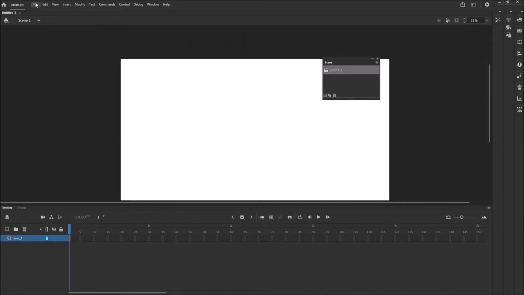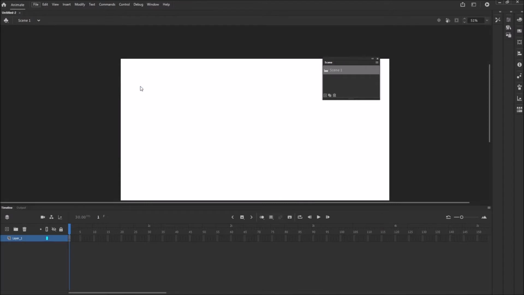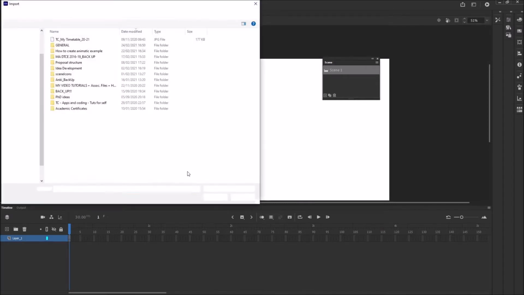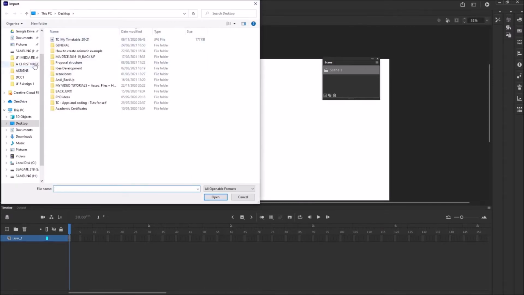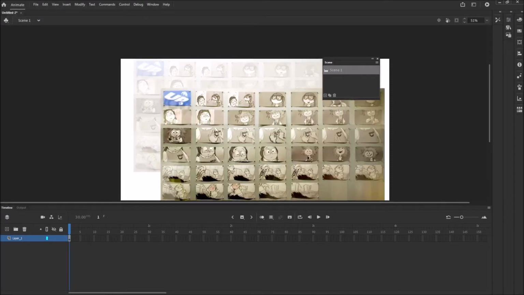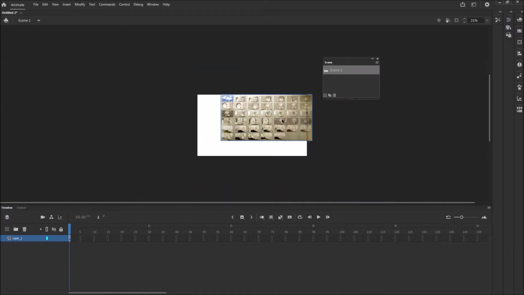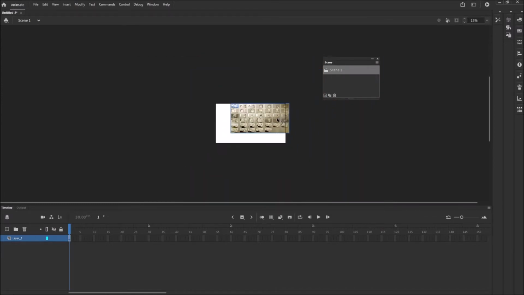Okay, so we want to import in our storyboard, so very straightforward. File, import to stage, navigate to where you've saved your storyboard. Alright, so we've got our storyboard in here. Now if you remember, if you hold down Control with the mouse wheel, you can zoom out. So this is a really key part of this.